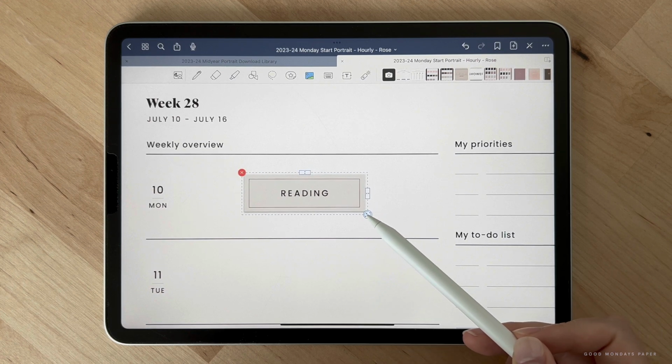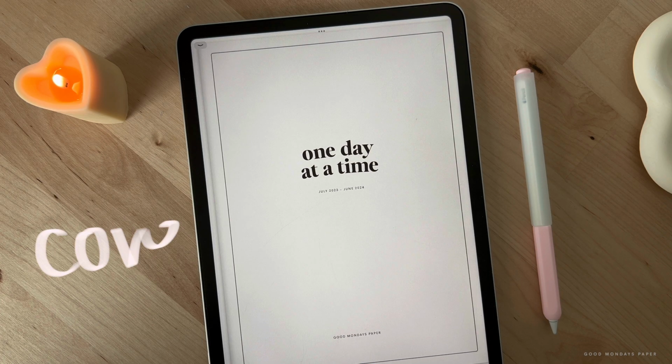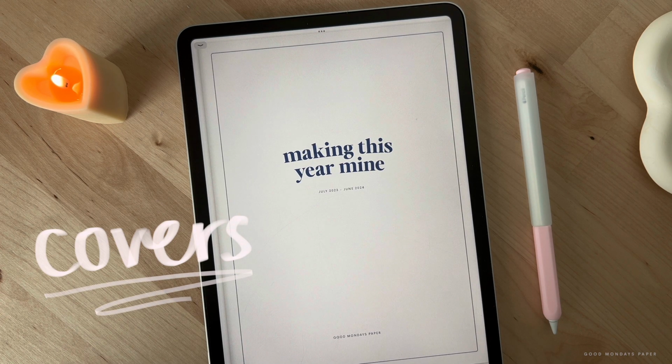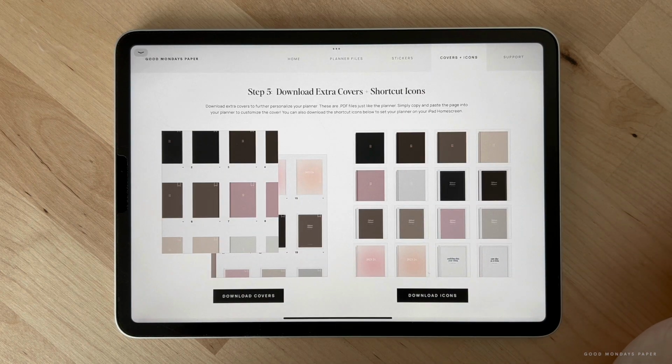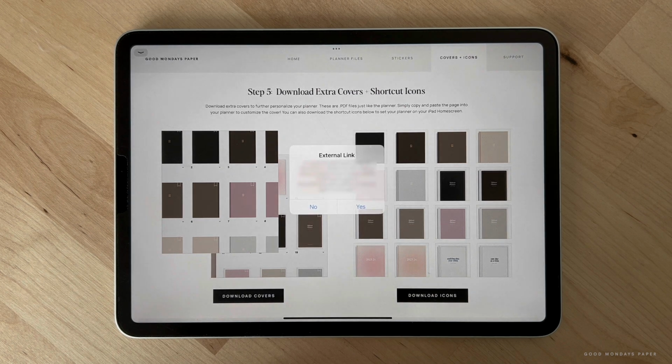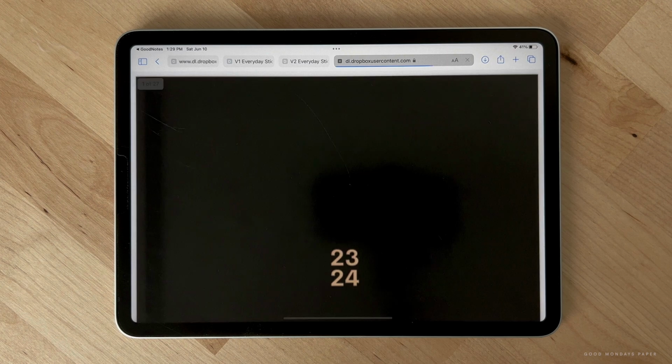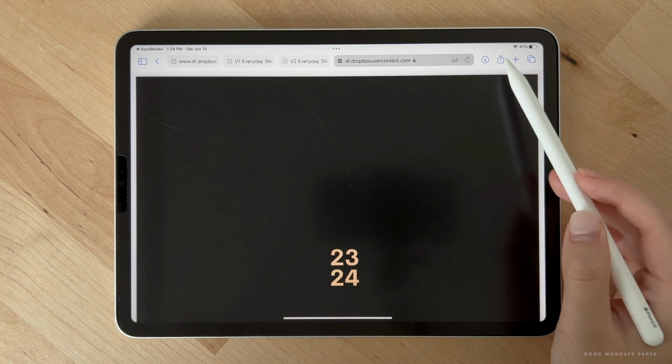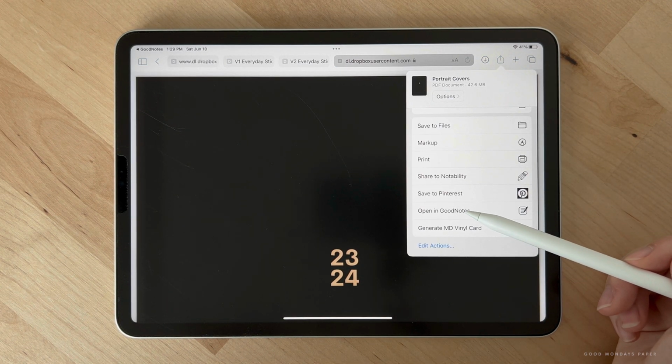So now we're going to go over how to change your planner cover. Head back to the download library and go to the covers tab. You'll be able to download 17 different planner covers as well as matching shortcut icons if you want to add your planner to your home screen. The cover file is just a PDF file itself, so like the planner, it'll open to a Dropbox page that you will simply share to GoodNotes again.